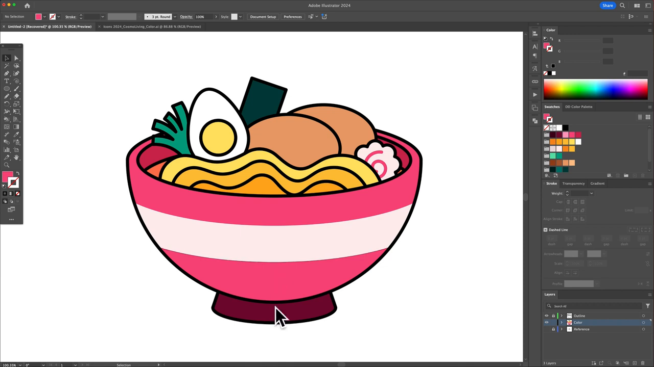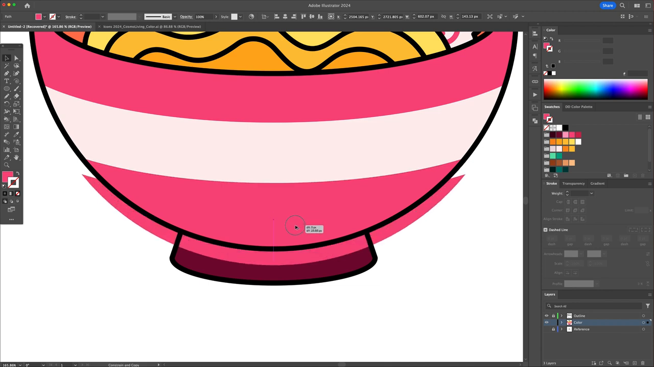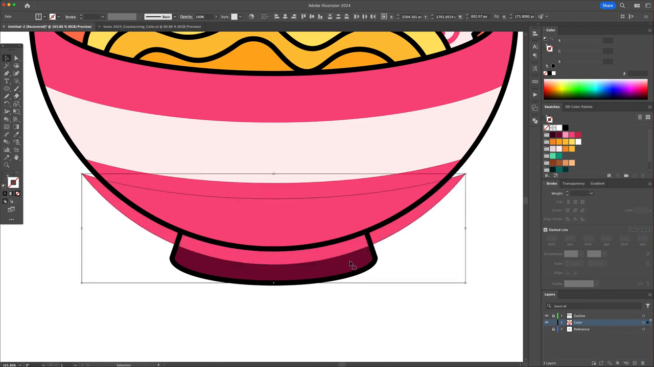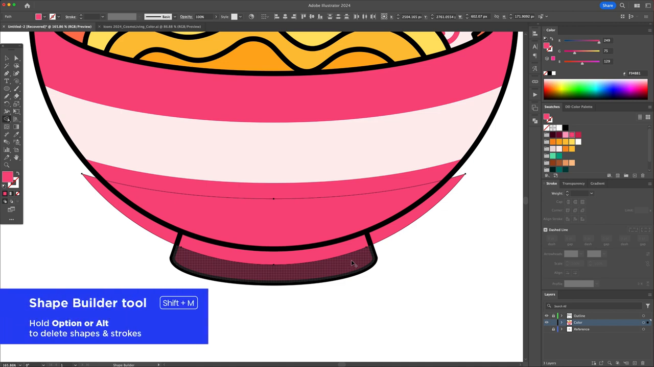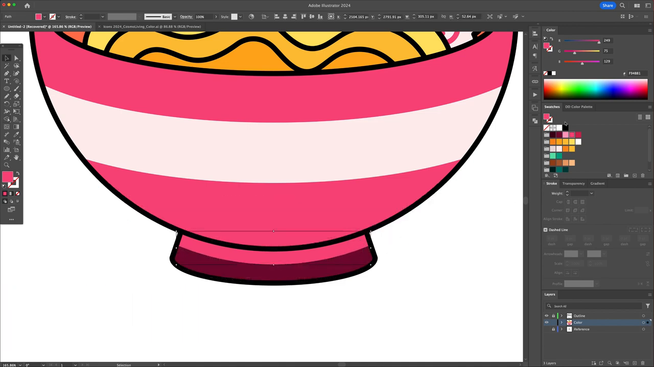We will now finalize this by adding some shadows and highlights. Let's start by adding a shadow at the bottom of the bowl. Here, we can use shapes and the pen tool combined with the shape builder in order to create the shadows and highlights shapes. Make sure to use a darker shade for shadows and a lighter tone for highlights.